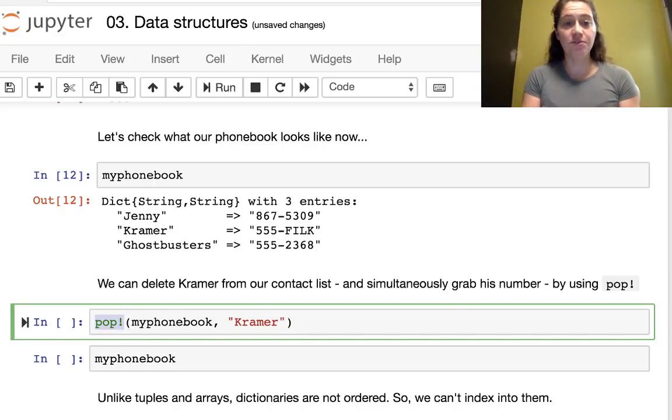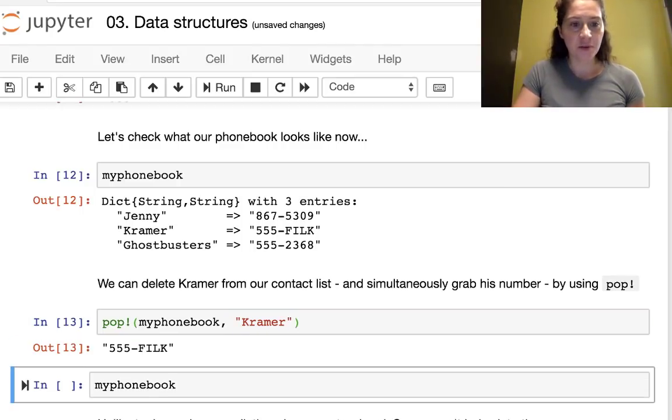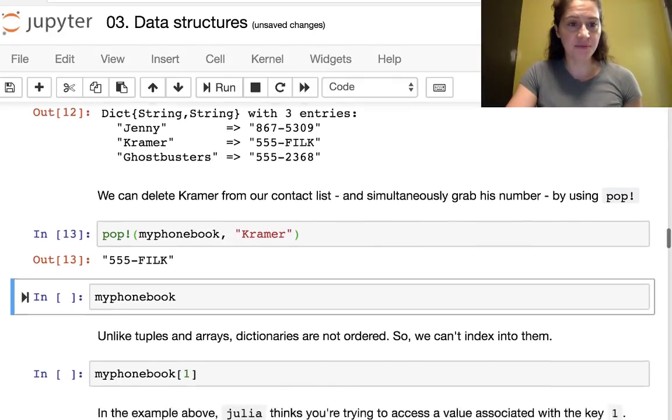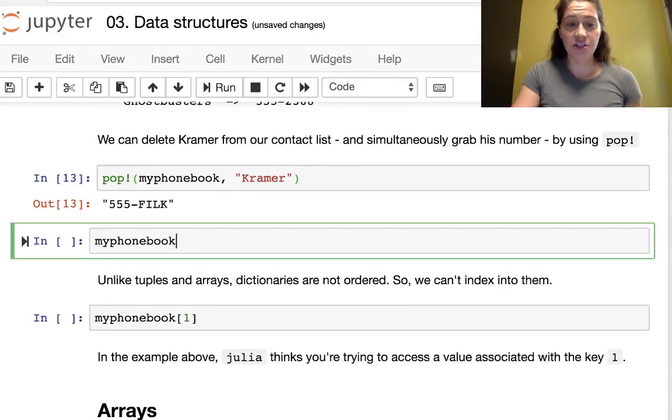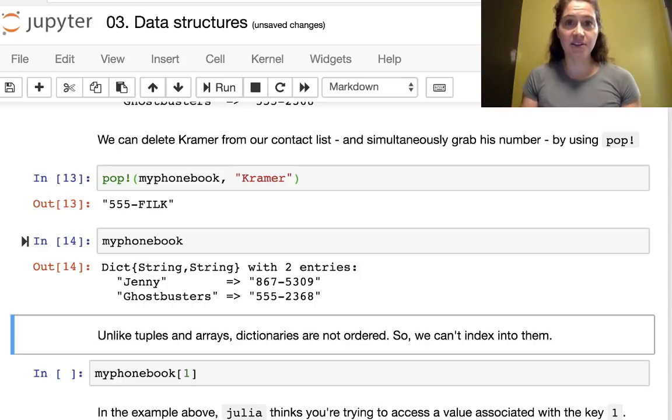Pop bang can be used to update dictionaries. And so if I call pop bang with dictionary as the dictionary name as my first input argument, and the key from the key value pair that I want to remove as the second input argument, and I run that, we're first off returning the value associated with the key value pair we're removing. And now if we look inside the dictionary itself, we see that Kramer has successfully been removed.